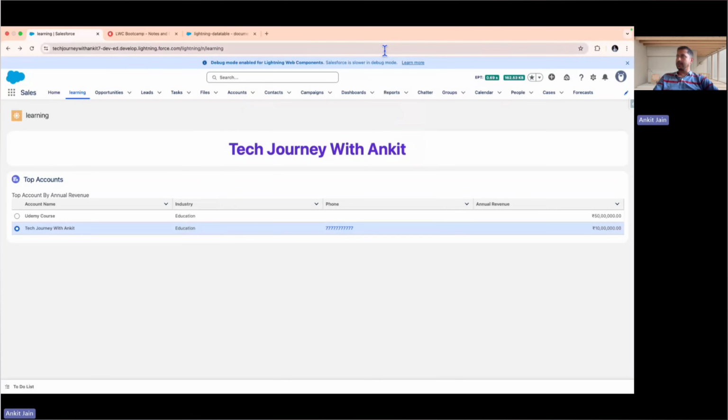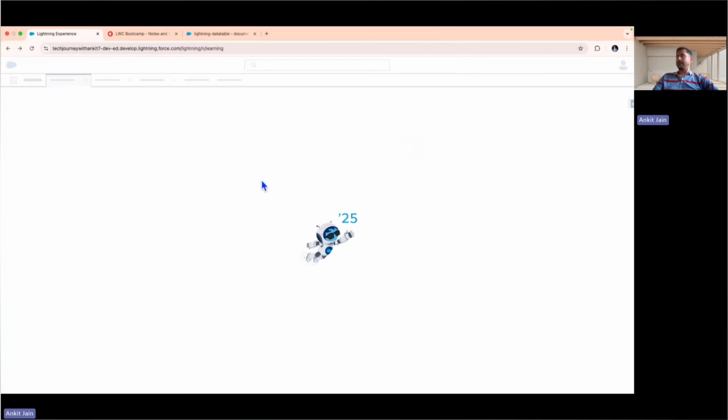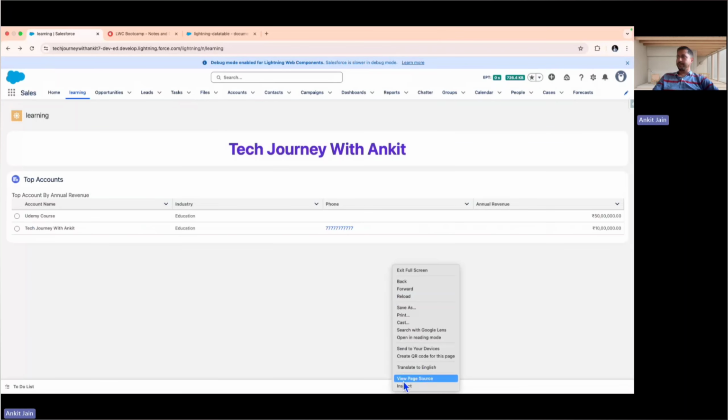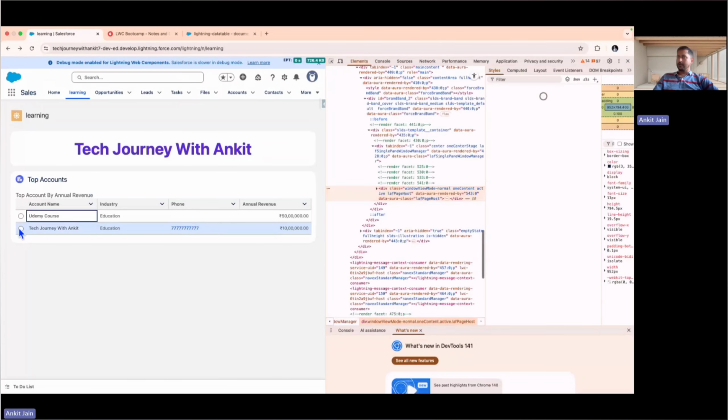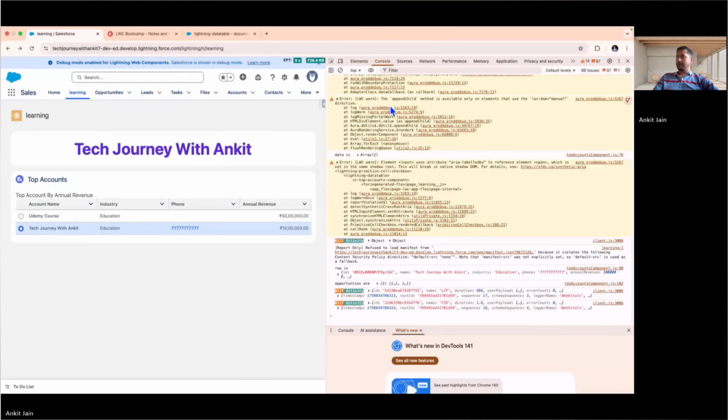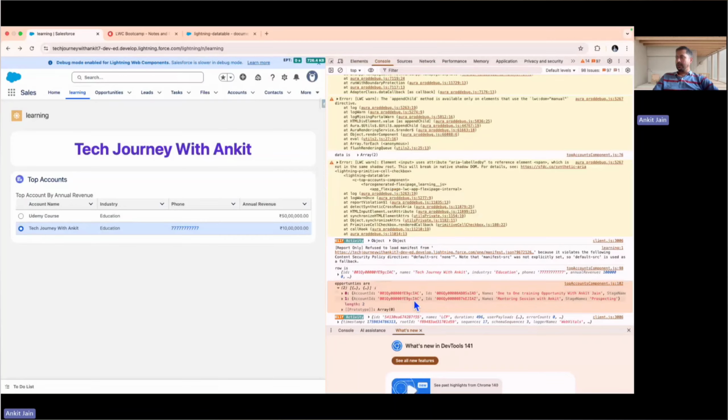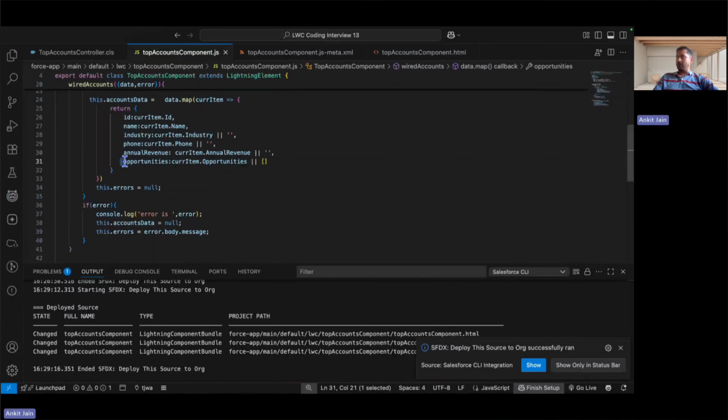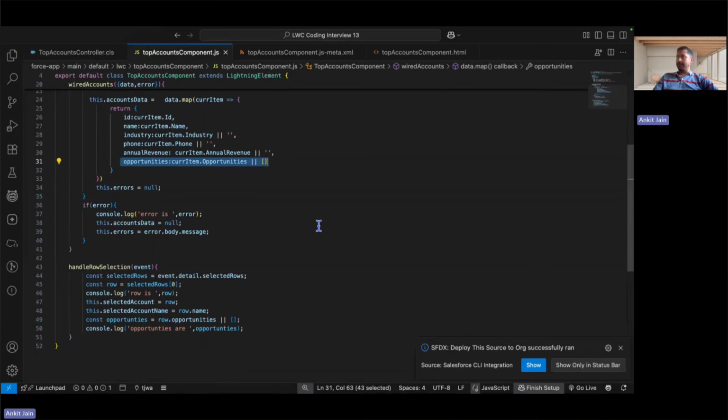Clearing the cache, refreshing it one more time. Inspect. Yeah, you can see now it is coming also. It was a cache issue also, right? That we have solved. And now I am getting the related opportunities as well. So one thing that we missed was this line, because while iterating over the data that we are getting from the Apex, we were not storing the opportunities. We didn't have the opportunities whenever we were making the selection.